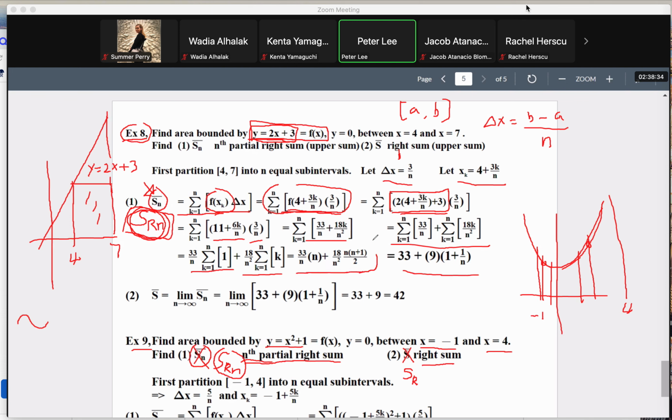If you want to stop right here, that's okay too. But now if you take the limit as n goes to infinity, you can see this guy is 3 and this guy is 18 over 2.